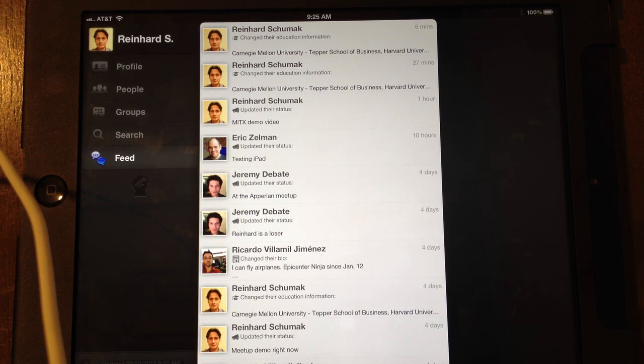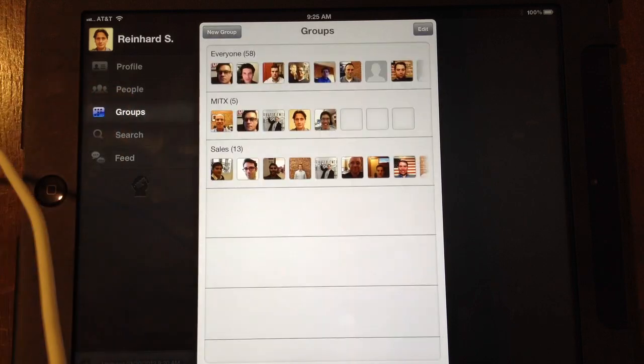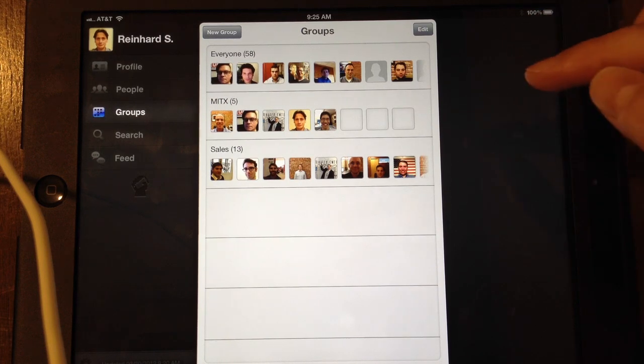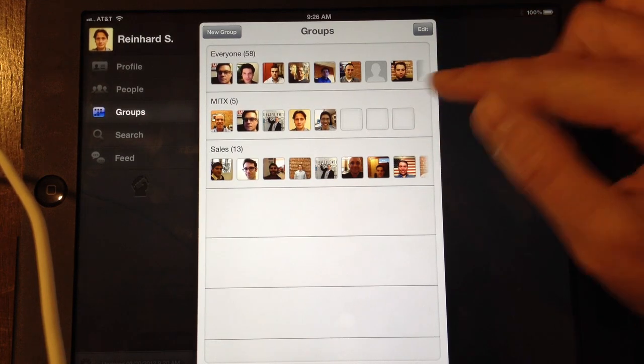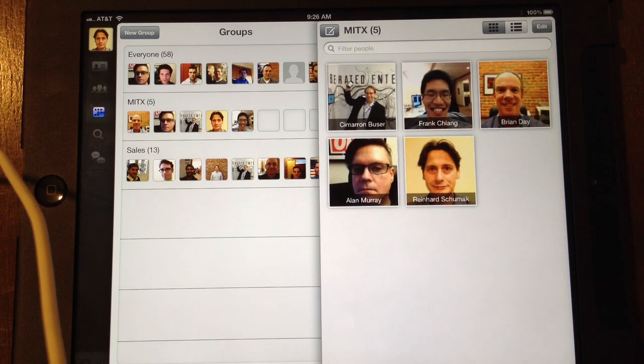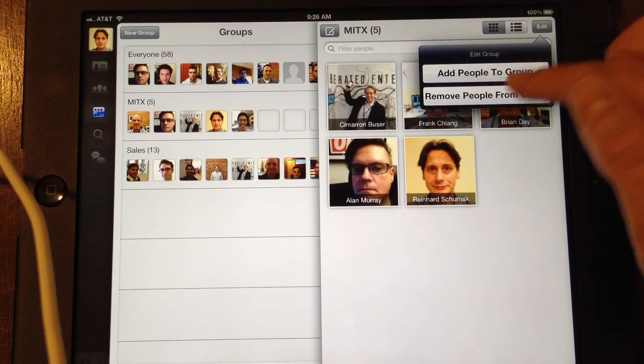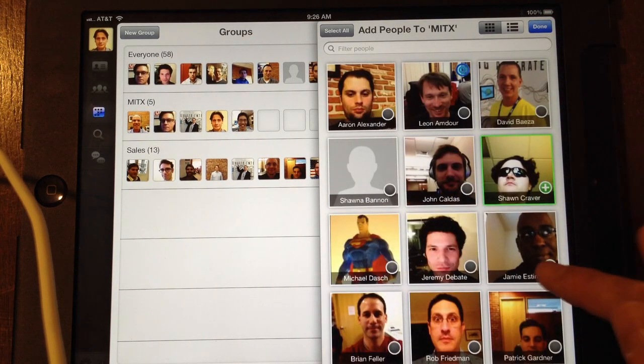And then the other part is, so now I understand who people are, what they're up to, but how do I collaborate with them? And part of it is understanding who they are, and the other part is assigning them to groups around problems that make sense to me, and then collaborating in the real world, in real life teams. So you can see here I have 3 groups defined right now, and here's the MITX group with a couple of members, and I can easily add people to the group like Sean and Jamie.